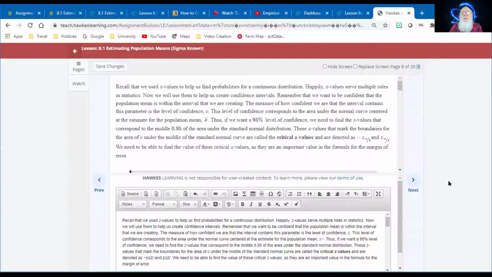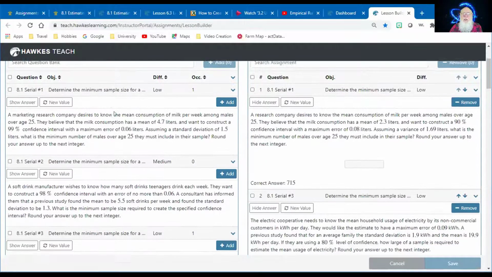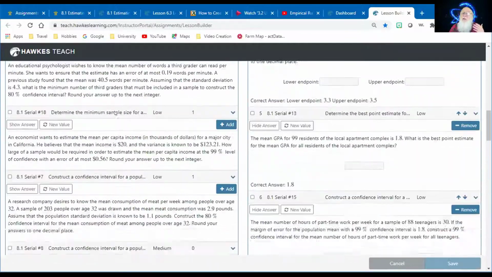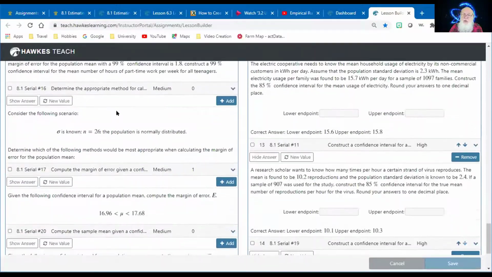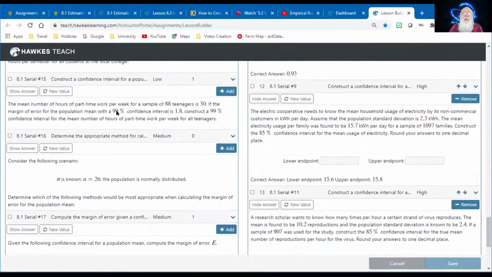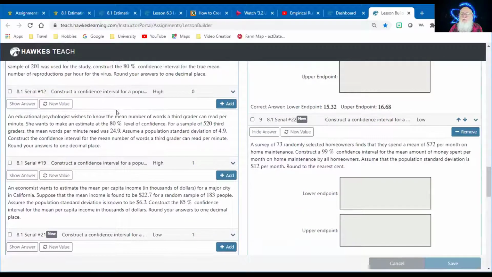So, and you said you could also customize the certify, the homework that they do? Yes, you certainly can. Right here in the lesson builder, you can pick which questions out of the question bank. But even more interesting is you can actually add questions to the question bank and create your own, and with your own solutions.